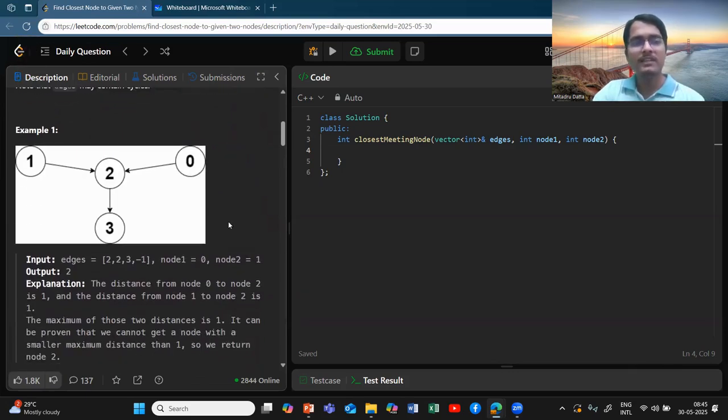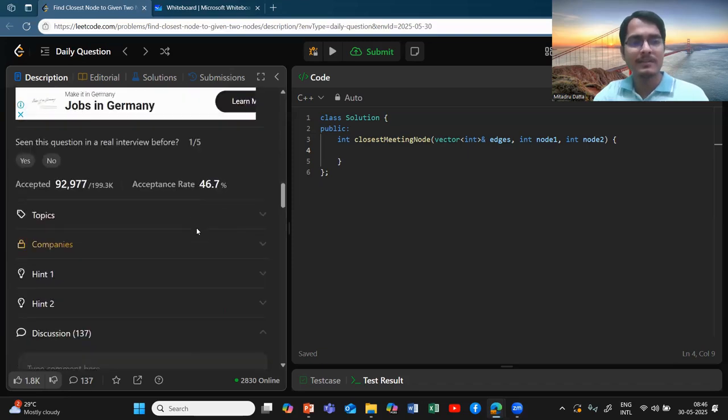So if you see in this example, edges are 2, 2, 3, minus 1. So what does this mean? So first index 0 has a direct edge to 2. That's why here it is 2 written. The second index 1 has a direct edge to 2. That is why again there it is 2. The third index 2 has a direct edge to 3. So that's why it is 3. And there is no more outgoing edges from 3. So that's why the last one is minus 1. Okay. And the given two nodes are 0 and 1. So yeah, that's what the problem description says.